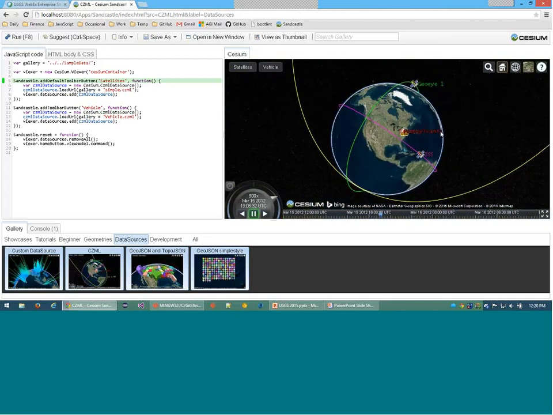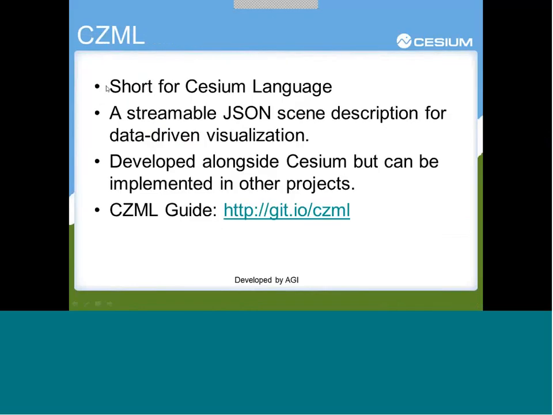But one of the important things is that this is no code. All of this is actually stored in a format we call CZML. So the goal of CZML, it's short for Cesium language. It's not a markup language. People just thought it was an amusing name because it was Cesium.